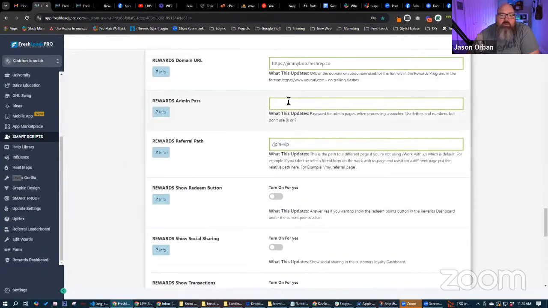So here we have our domain URL. Here we have an admin password, which I just do 789. This is more for the loyalty card and processing certificates than anything else. It's on the front end. Now, when somebody redeems points for a certificate, there's a QR code on that page. And when the business scans that QR code, it takes them to a page where they can process that certificate without logging into High Level. And they put in whatever this password is here.